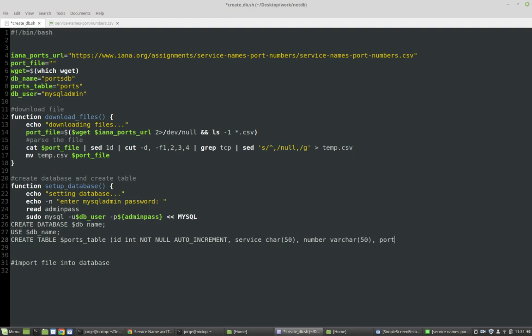The next one is going to be port. This one I'm going to do char, only 10 characters. And finally, description. This one varchar, 255. And finally, notice that every single column is separated by a comma. And finally, primary key.